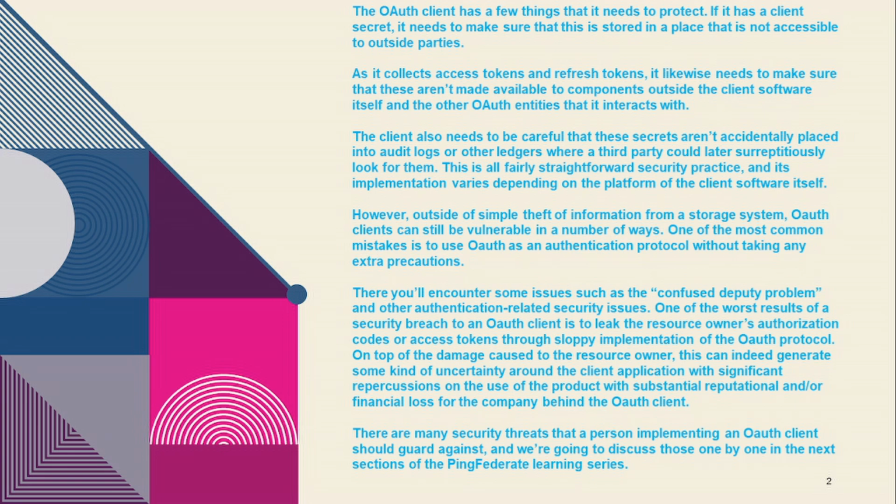So we all know the OAuth client has a few things that it needs to protect. If it is a client secret, it needs to make sure that this is stored in a place that is not accessible to outside parties. That is important because if the client secret is stolen, it can be a threat for your environment. We discussed the auth code flow in the OAuth section, so we already know the role of the client secret and what can be the problem if it is compromised. That's why it needs to be handled properly.